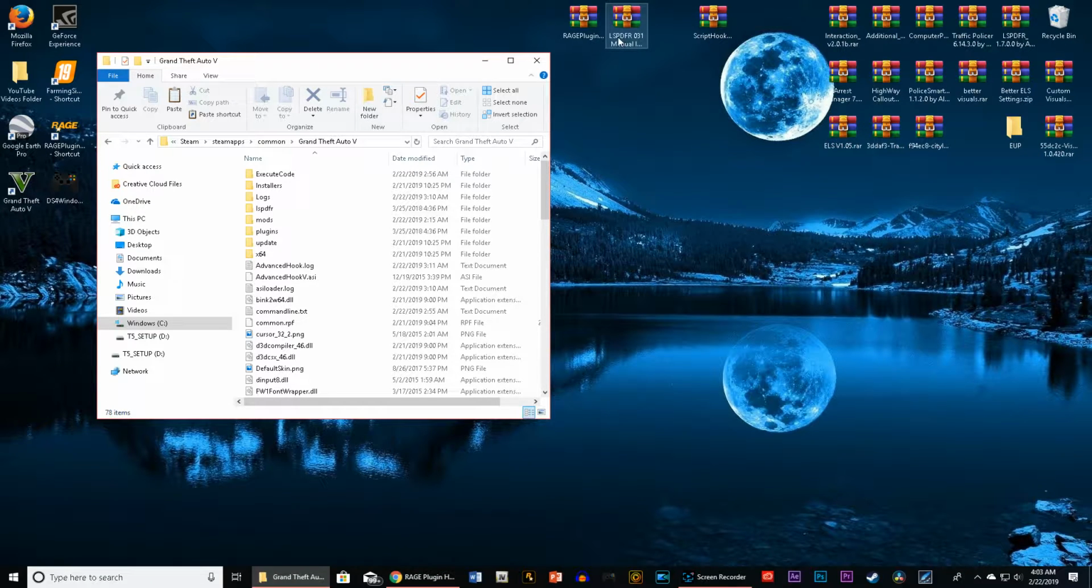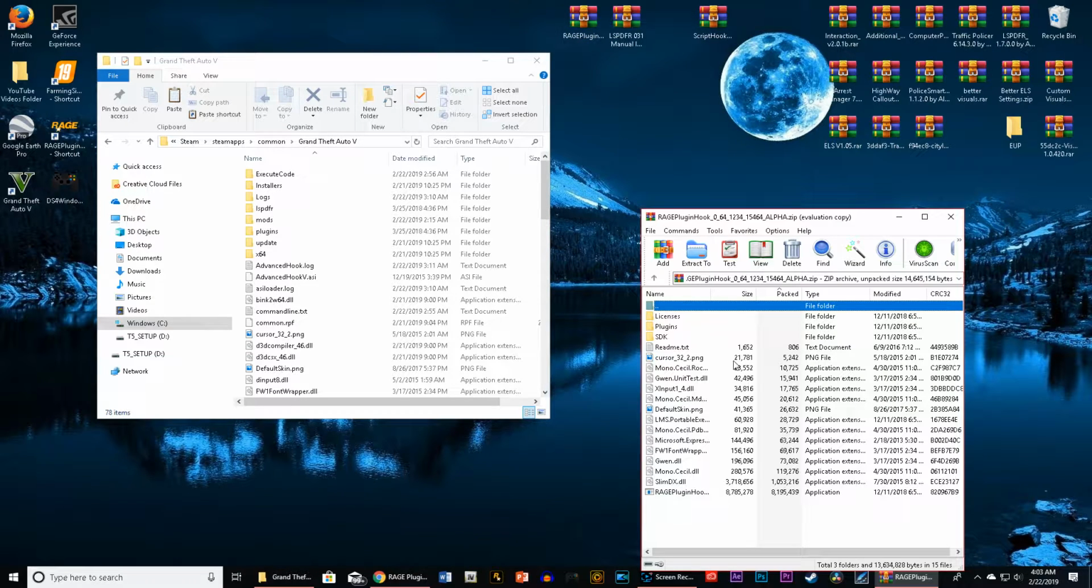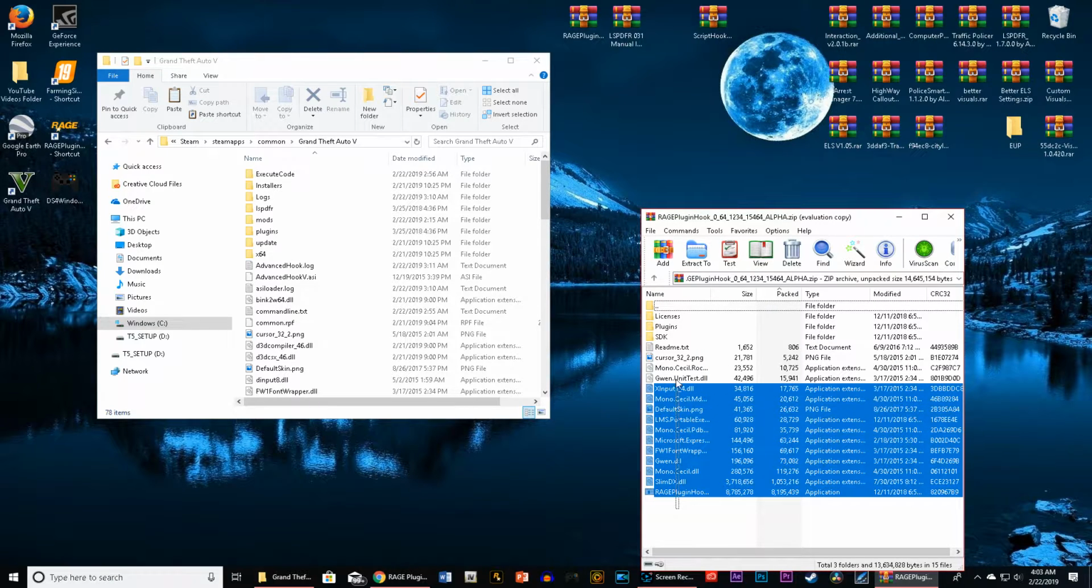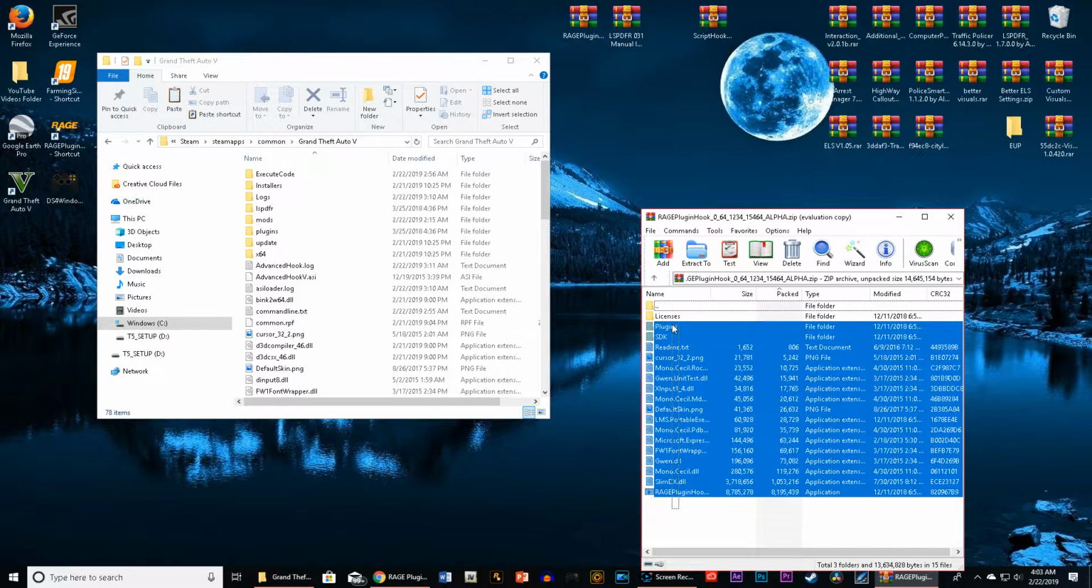After you do LSPDFR and then Script Hook V, take your RAGE Plugin Hook and select all of this right here up to plugins. You don't need this, and you really don't need that either. This time you do want this, because this is your updated RAGE Plugin Hook. Drag and drop it over here to your main directory, and make sure it says GTA 5 right here, okay?